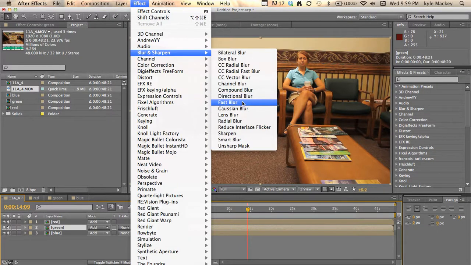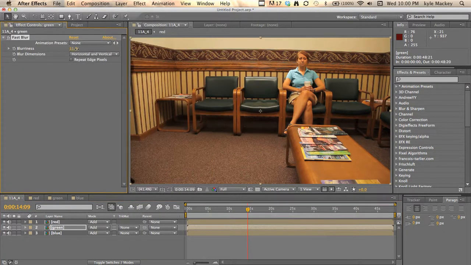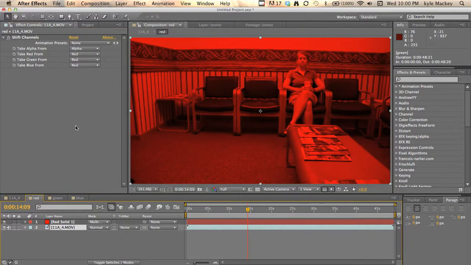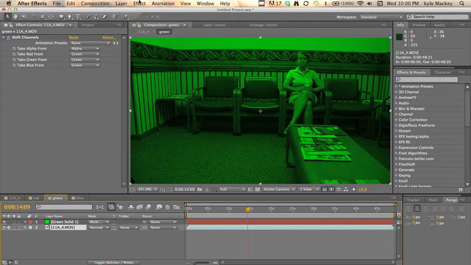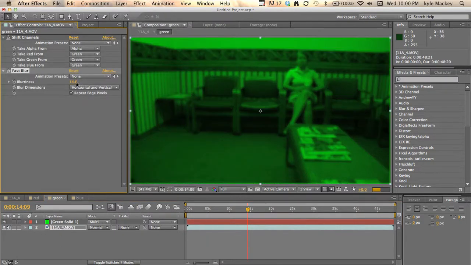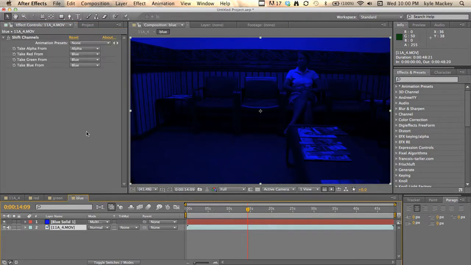Go add a fast blur to like green, crank that up. Oh wait, not in here. You don't want to do that before you're in a comp. So let's do it to our green. Let's add a fast blur, put that up, repeat edges, copy that over to blue, turn that up a little more maybe.